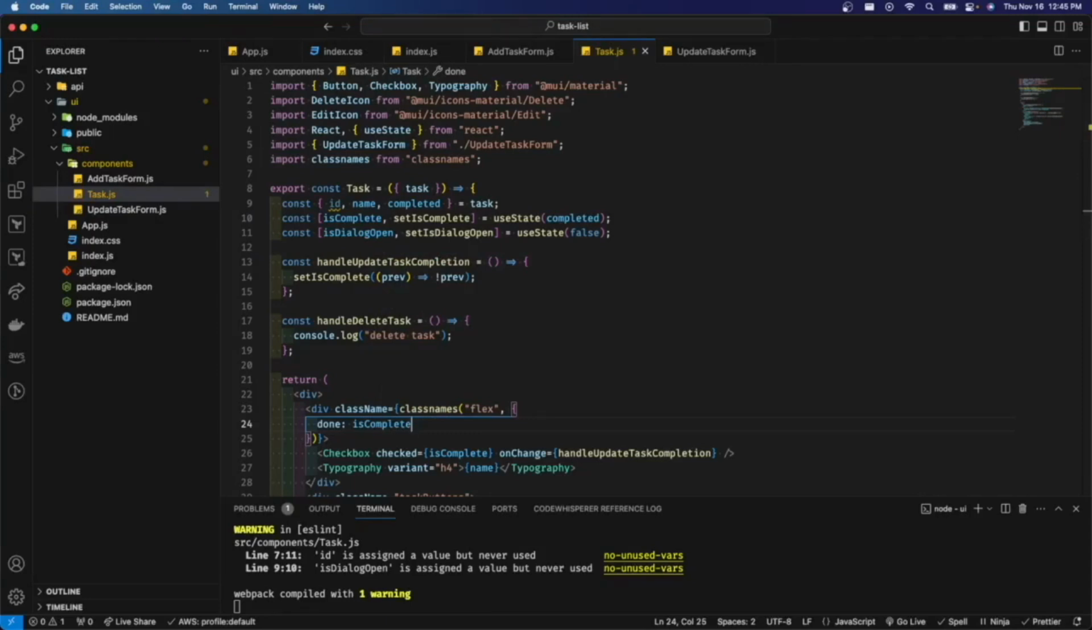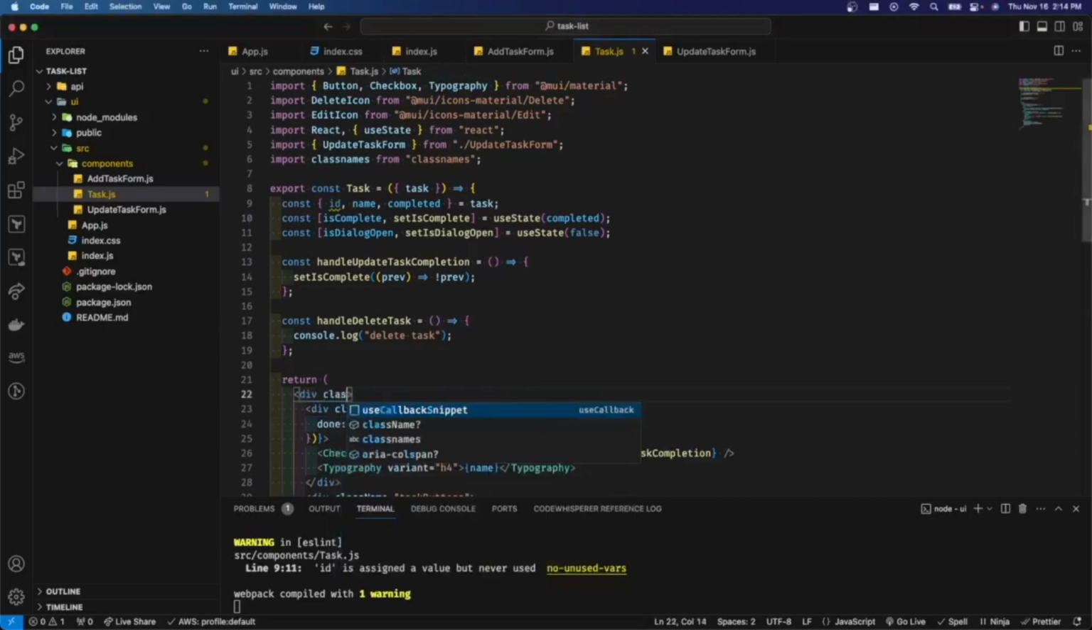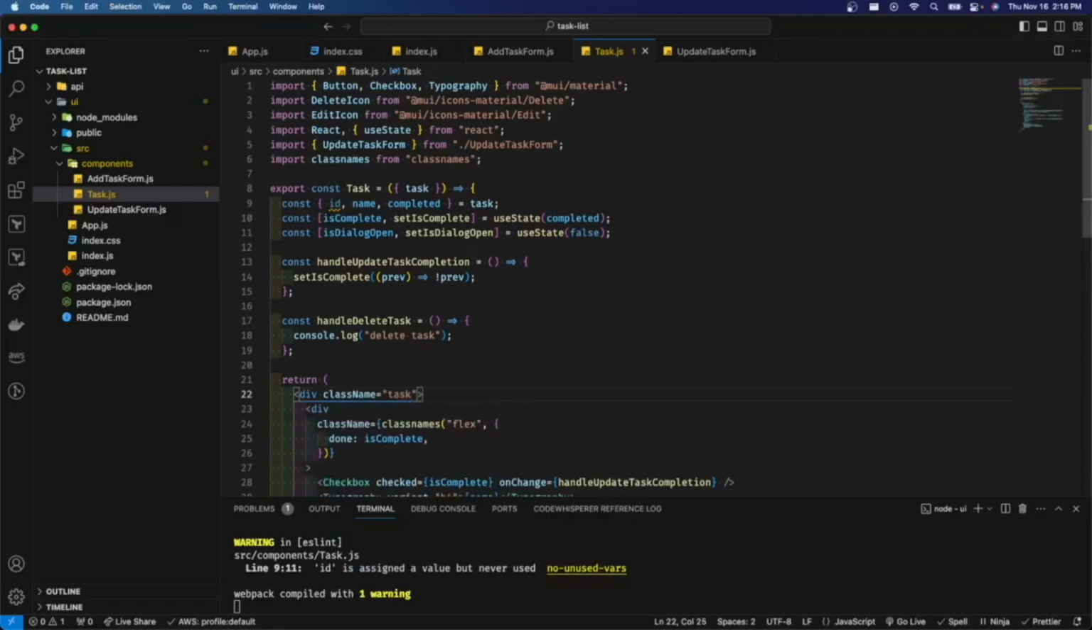So basically this is going to allow us to add class names dynamically. So the first class, flex, is going to be applied always, but the second class called done is only going to be applied if is complete is true. And that done class is going to cross out the name of our task for us. Okay, and lastly, we're going to add a class name of task to our outermost div. Okay, so we're done with this file for now, so let's go ahead and get started on update task form.